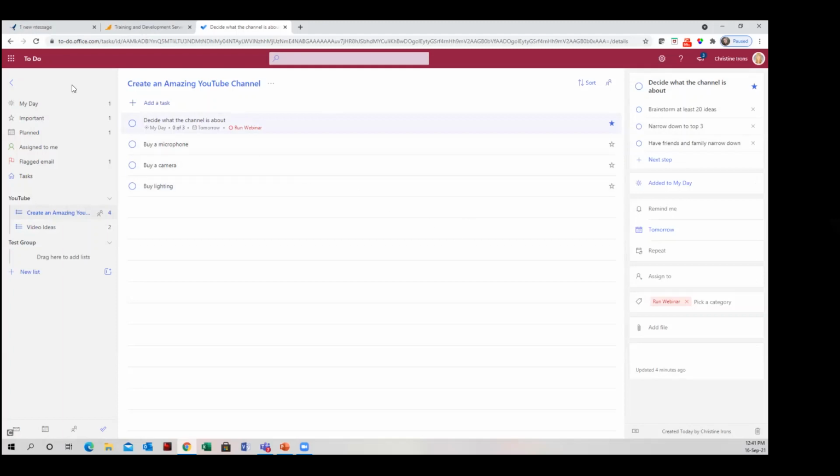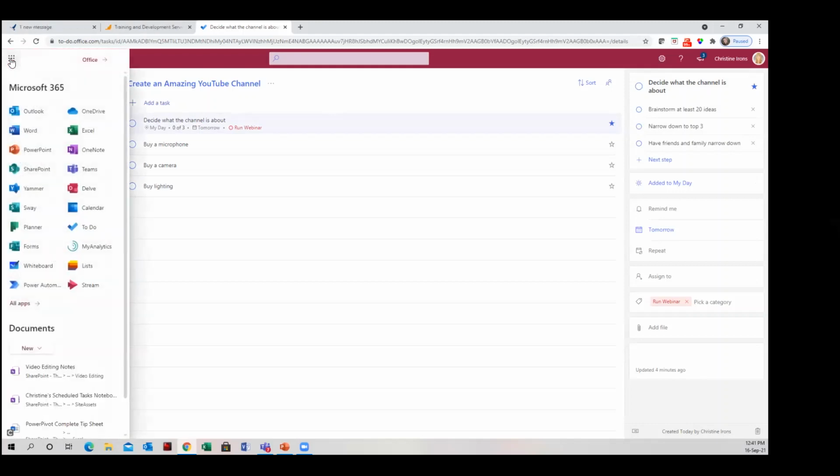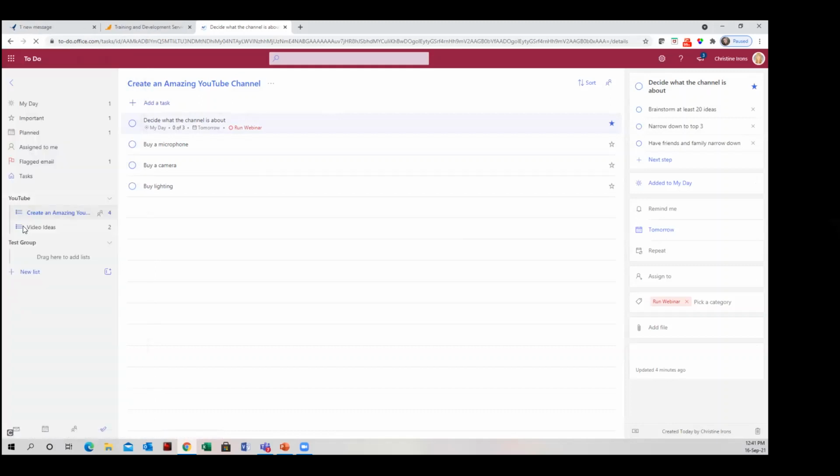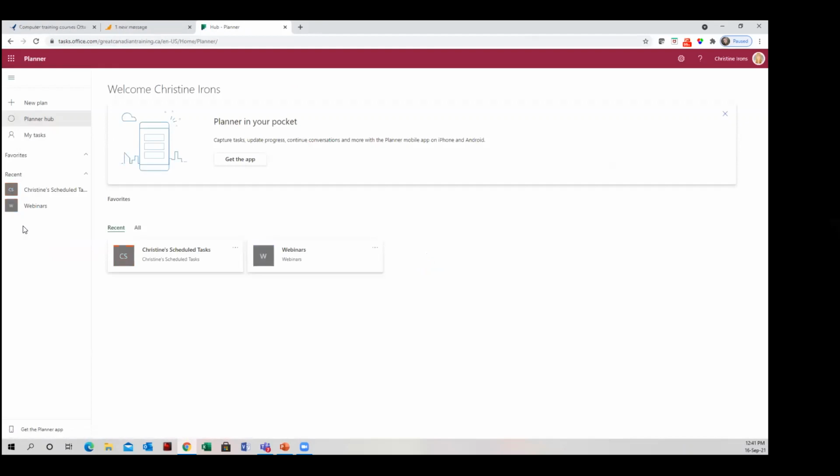Now let me show you Planner. So I'll go up to my little waffle here and I'll go to Planner. So when you first load Planner, you're on the Planner hub. This will show you all the plans that you have available. Kind of like groups, plans are kind of like groups. So you can have different groups, you can have different plans.